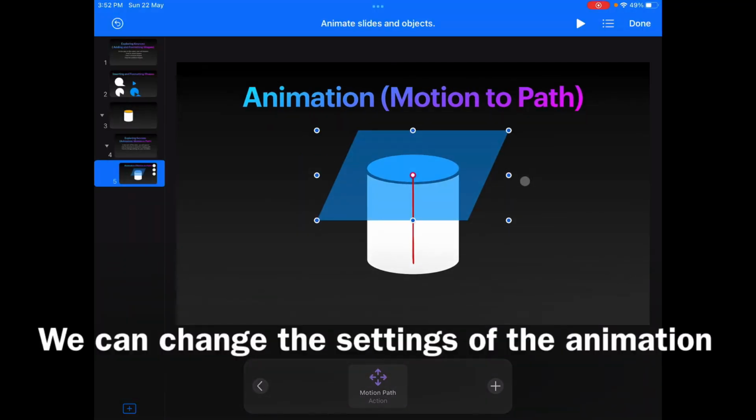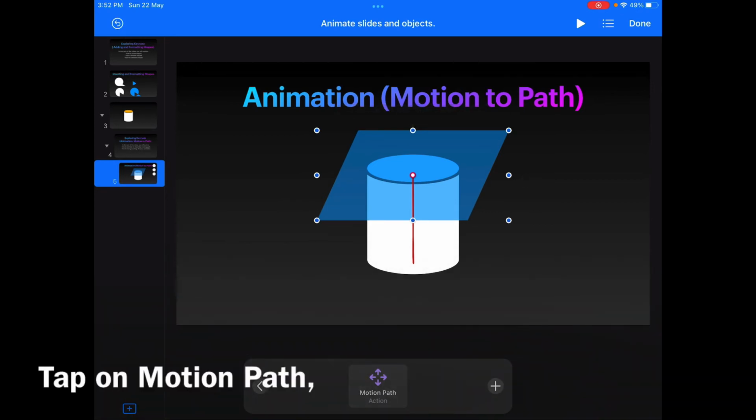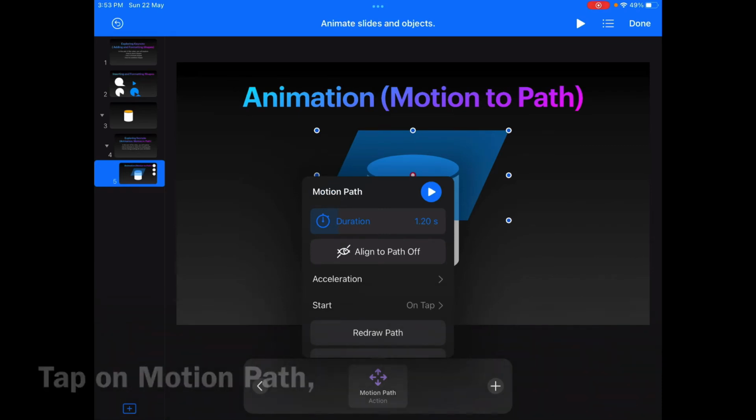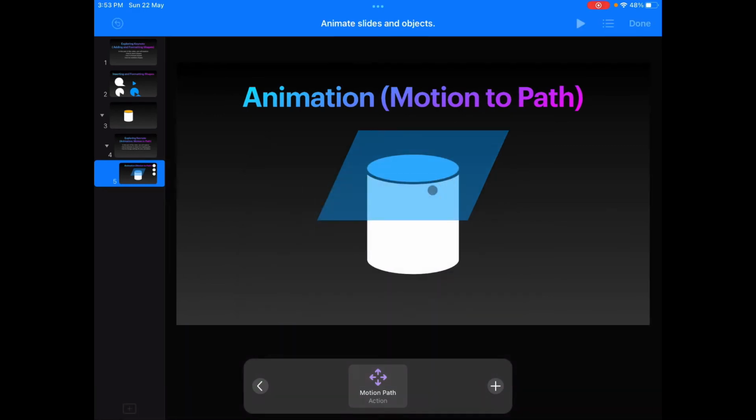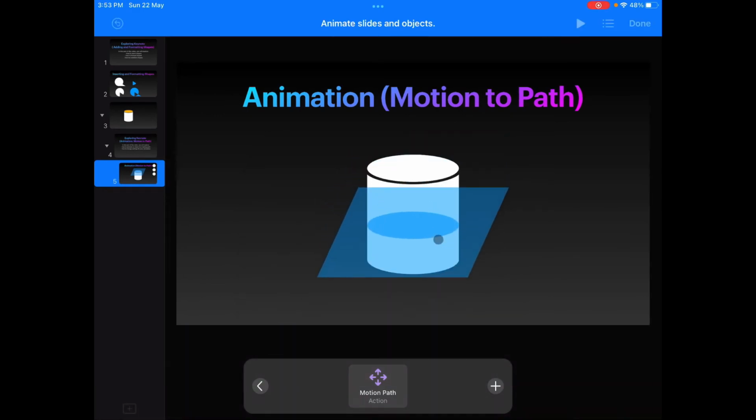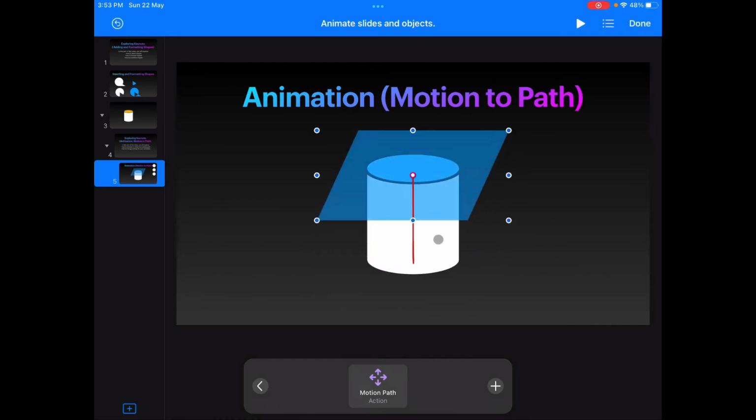So now let's say, for example, I find that this is a little bit too fast for me. How can I adjust the settings? I can tap on motion to path over here while my object is selected. And you notice there's this duration. You can adjust the speed. So I should increase the time a little bit. Okay, and you notice that it will move a little bit slower now.